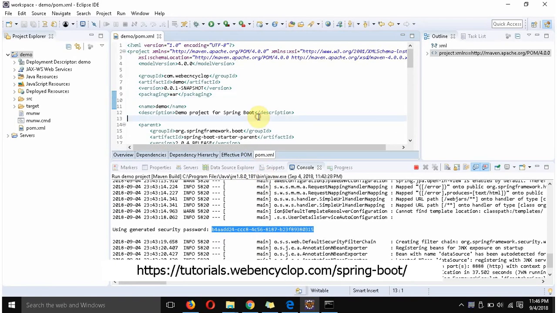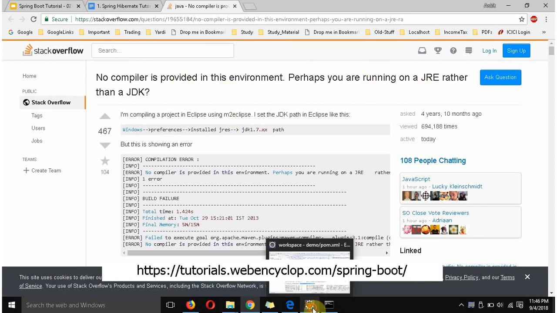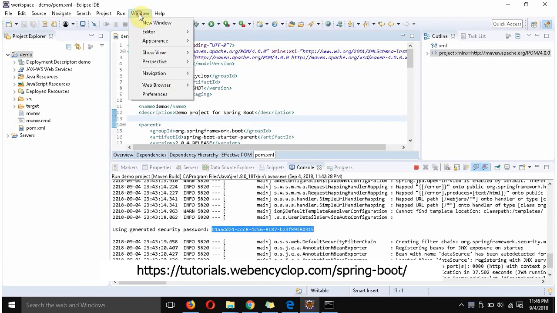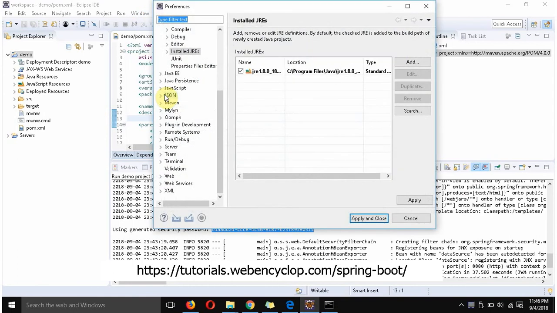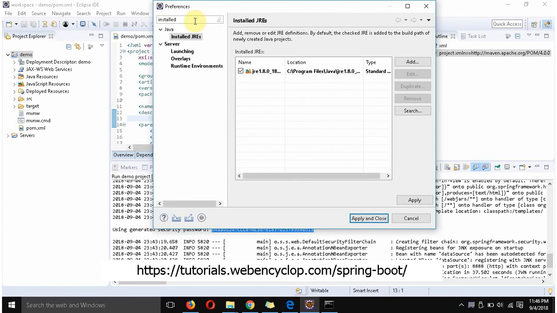Sometimes you may find a build failure issue because there is no JDK in the build path. This is the issue: no compiler is provided in this environment. Perhaps you are running JRE rather than a JDK. So how can you solve this problem? You can go to Window, then Preferences, and then type here Installed JREs. Click on this. This will open Installed JREs.